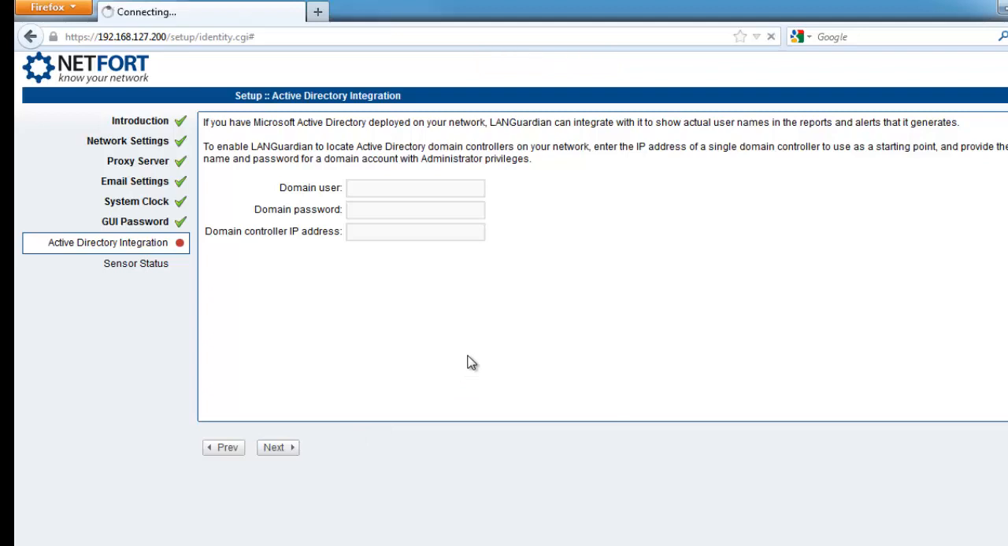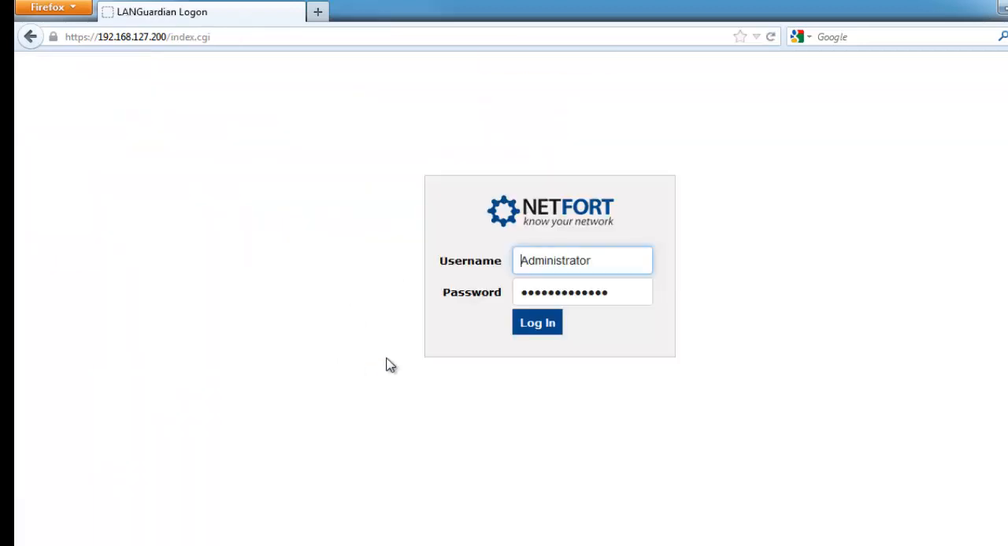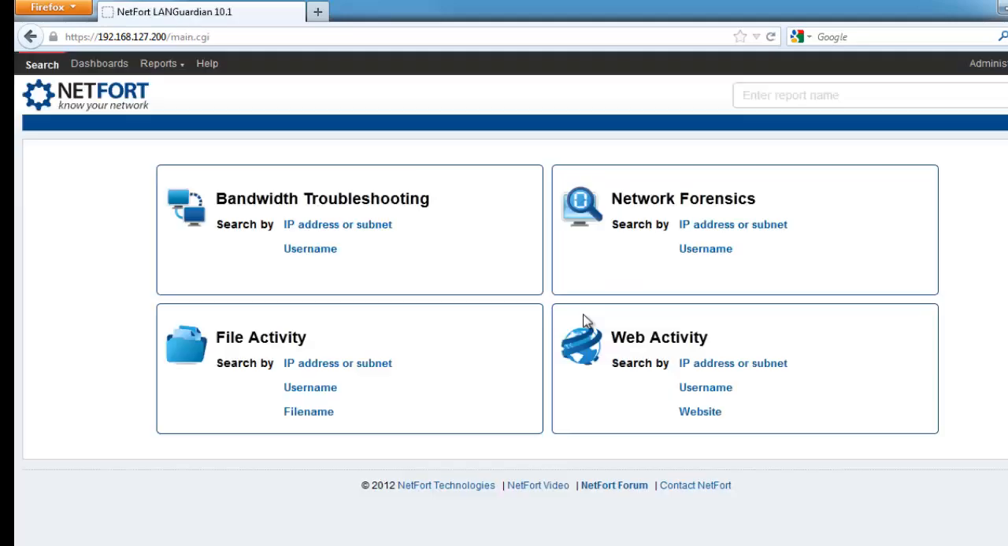On the last screen, then, it shows the sensor status. Now, I'm not really monitoring anything yet, so I'm not going to see much here. It tells me I've one sensor. The link is up, but it's not getting any SPAN traffic yet. Now, we're going to revisit this in a couple of minutes. Just click on Finish, and then log on. So that's the LANGuardian installed.